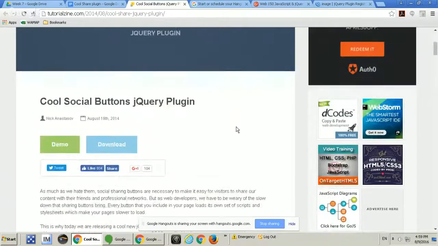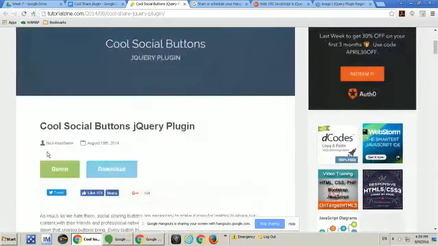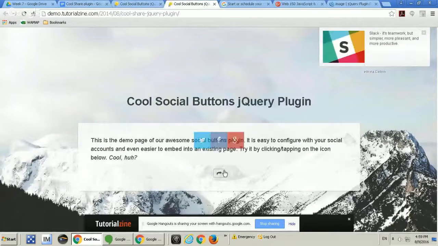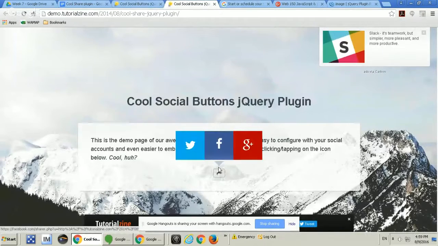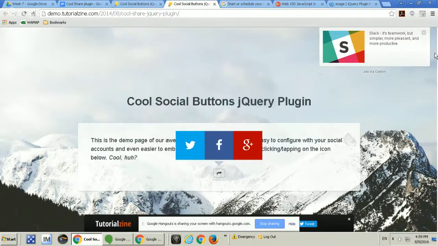Okay, so this is the cool social share plugin, and it looks like it might be a good site. So it has a demo here, so that's encouraging. And if I look at the demo, this is what it does. It's going to set up these buttons, and then when you click on it, once you're logged in, it will post a link. So let's see how this works.